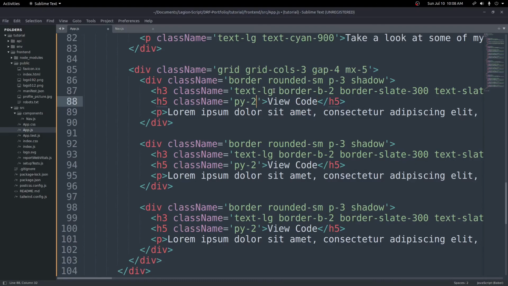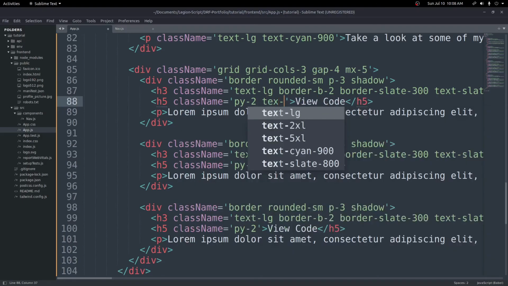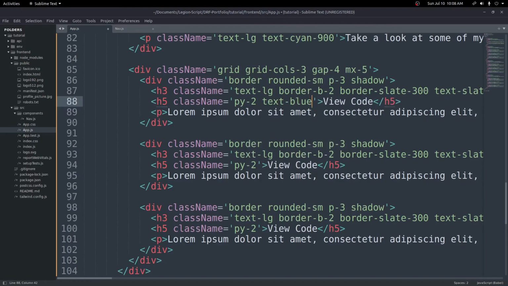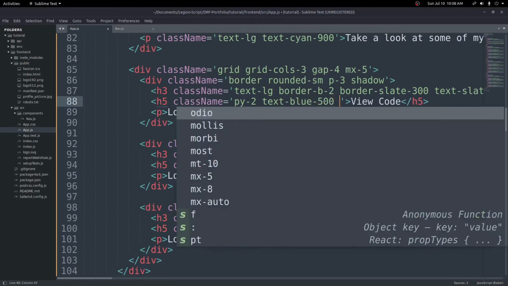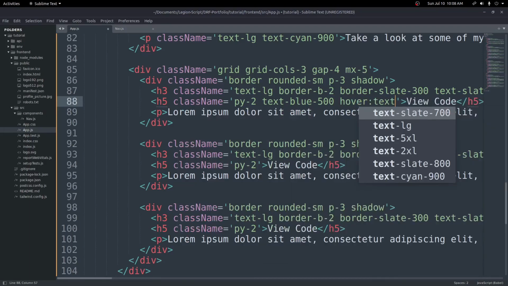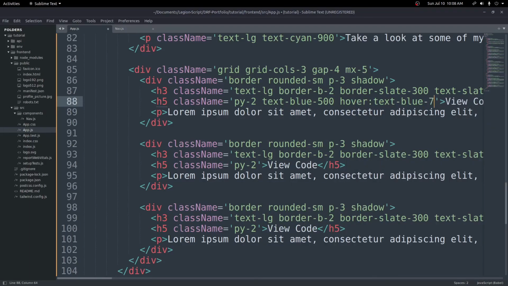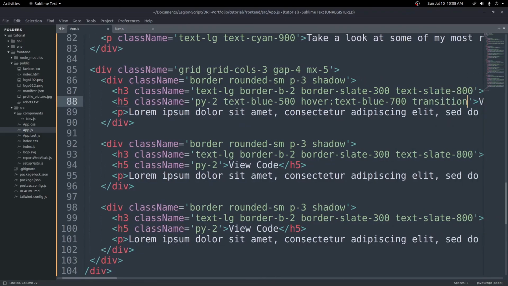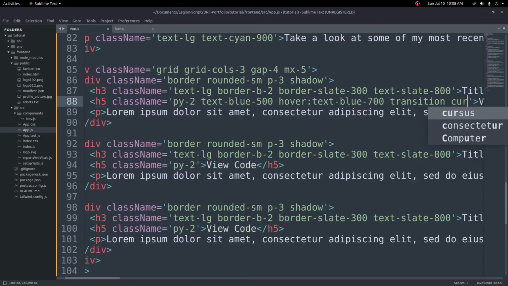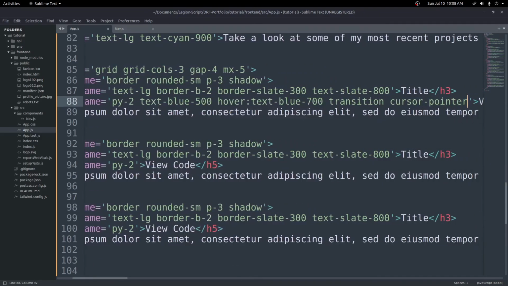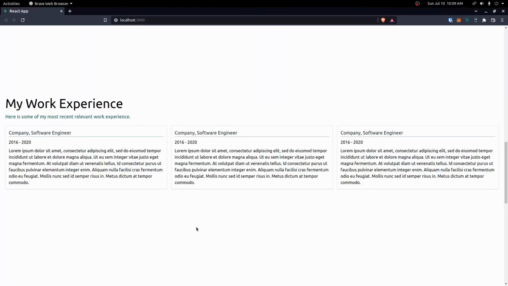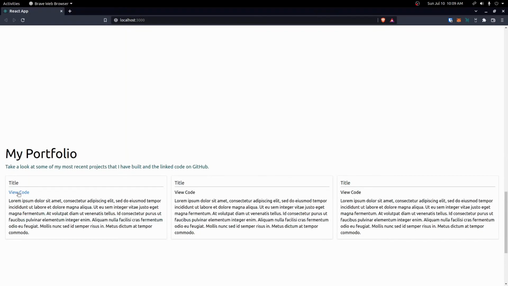And now the styles, we'll keep our padding Y-2, but we'll also add a text-blue-500, so it's obvious that it's a link. We'll add a hover of text-blue-700, make it a little bit darker when you hover over it. We'll add a transition to make it a smooth transition in and out of the 2 different colors. And once again, a cursor-pointer, so we can make the cursor turn to a pointer when we hover over it. Let's save that and take a look at this now. So now you'll see we have this link here. It says view code, and the color changes slightly when you hover over it.